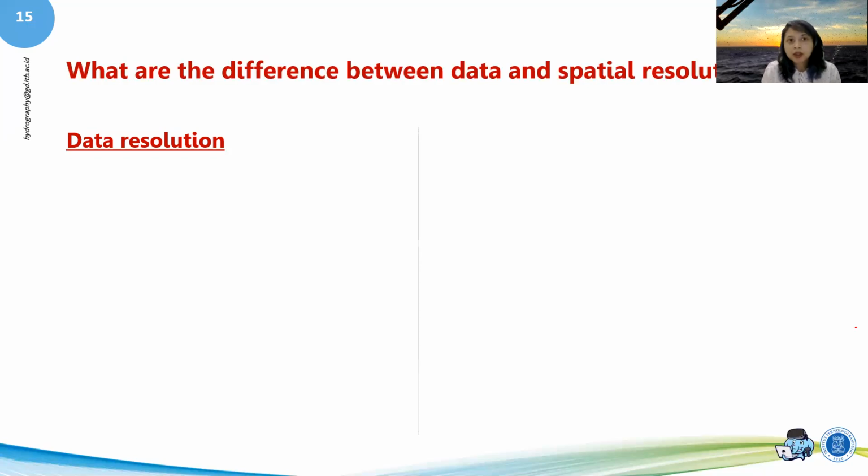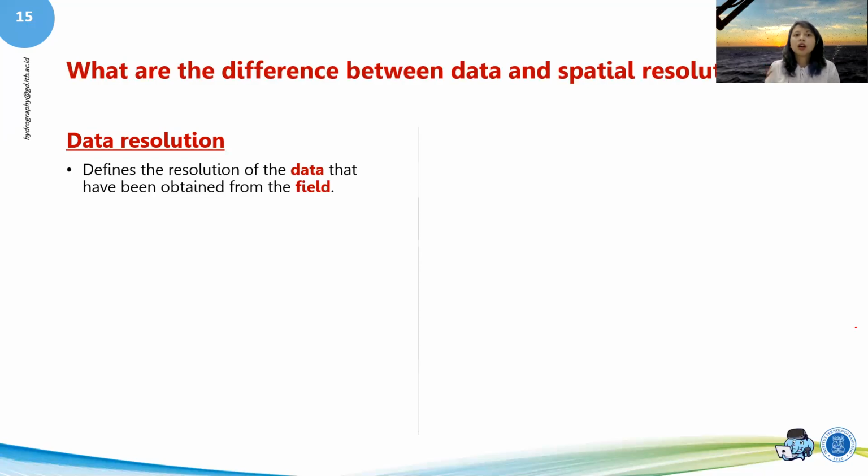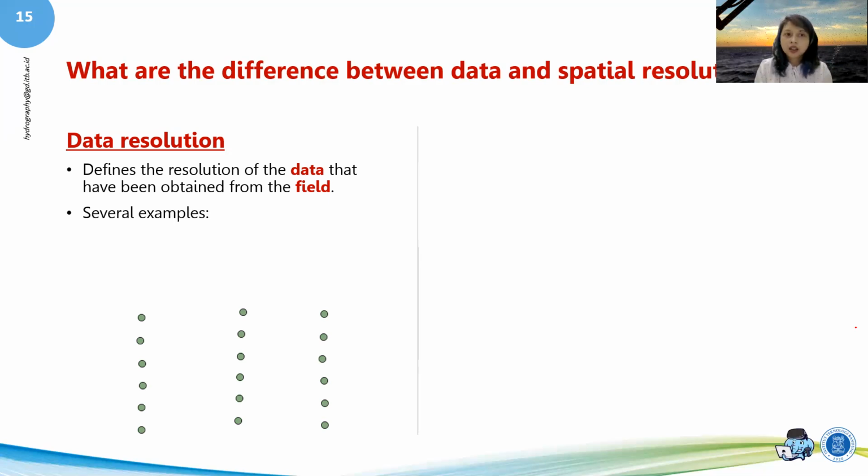So data resolution. When we're talking about data resolution, we are talking about the resolution of the data that have been obtained from the field. For example, this is the data that I gave you yesterday. This is the data from the survey. This is how it looks like. And several examples when we're talking about data resolution is here.